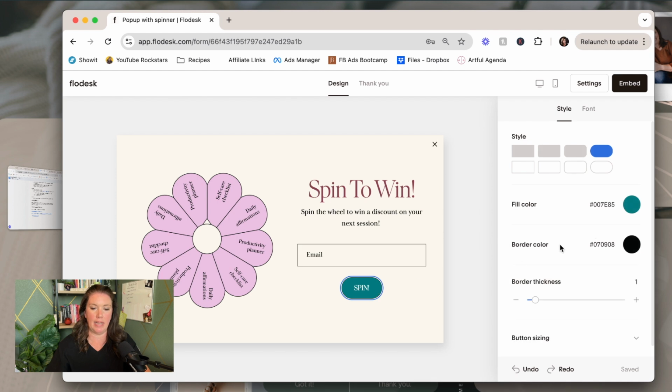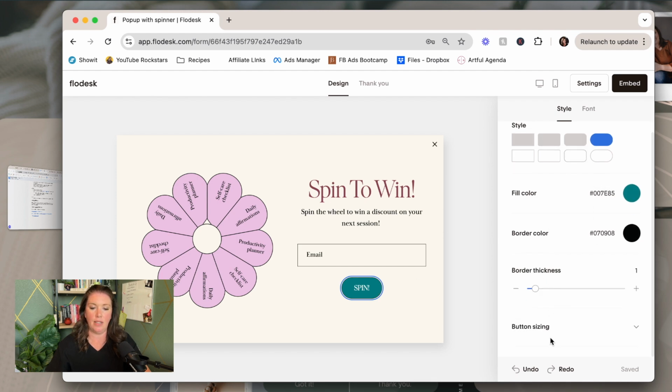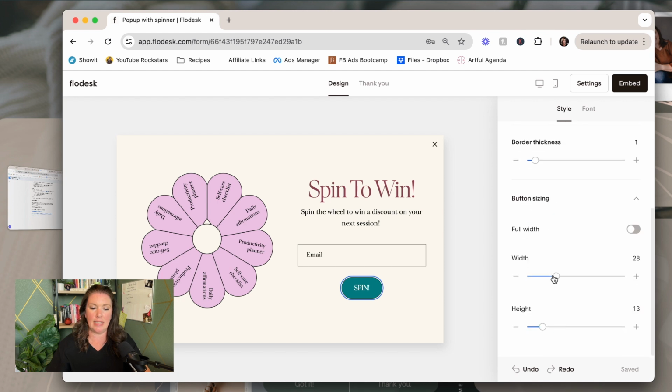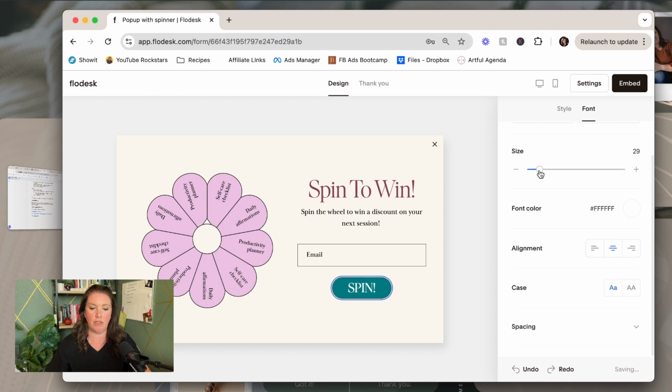If I click on the button, I can change the button color, the shape, the style. And if I click down here on sizing, I can change the sizing of that button to make it even bigger. I can also click on font and I can change the font and the size of the font on my wording here as well. Color, alignment, if I want it all caps or not all caps, I can do that as well. All the things. So it's completely customizable.